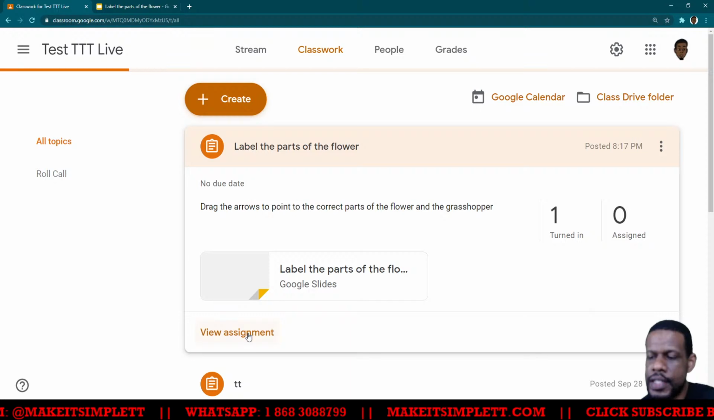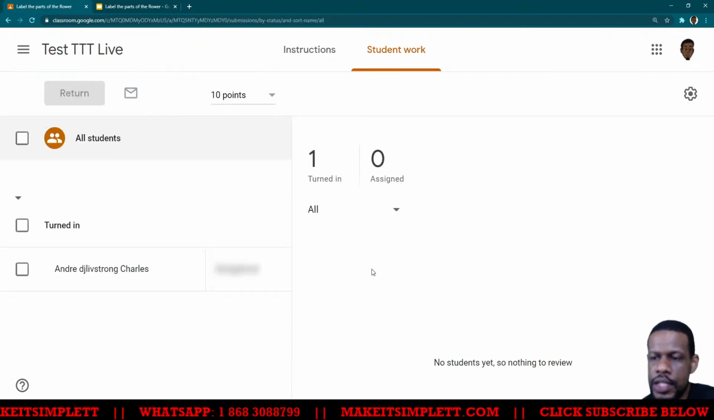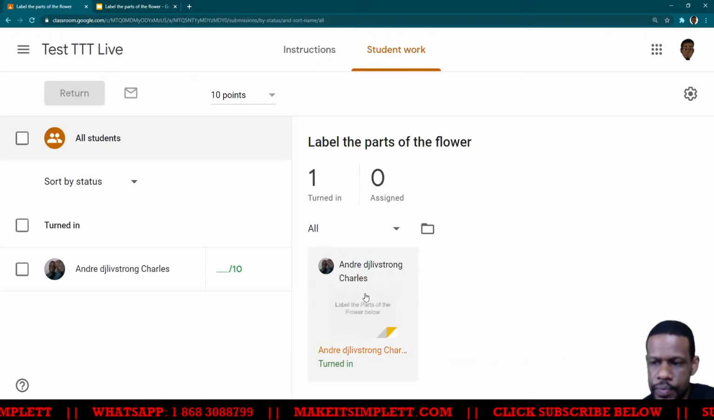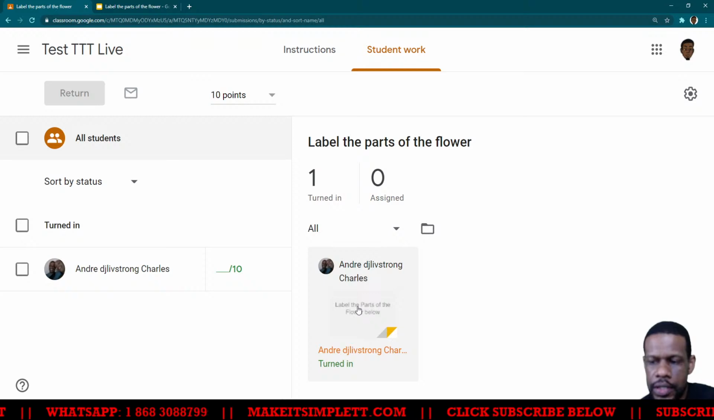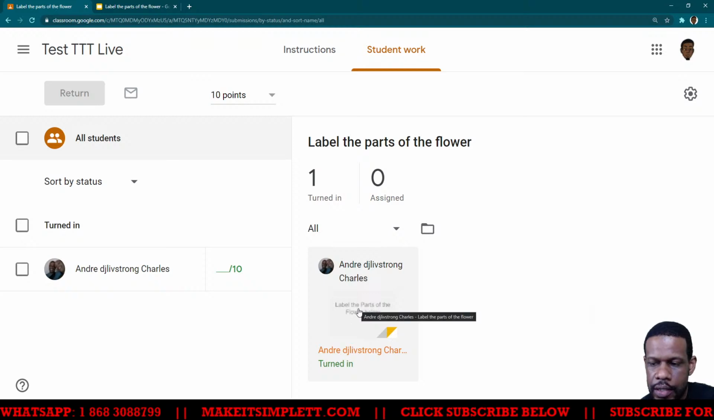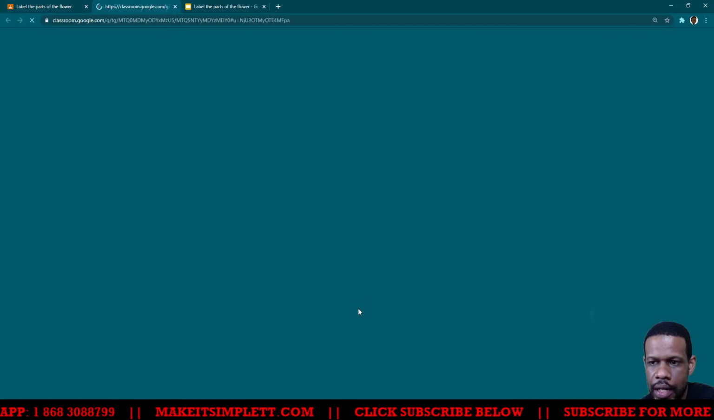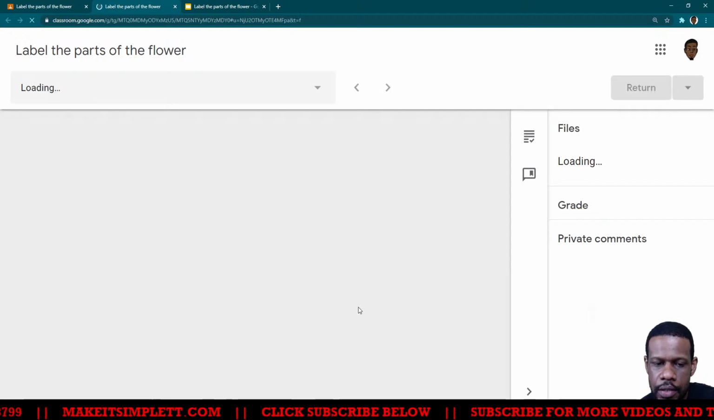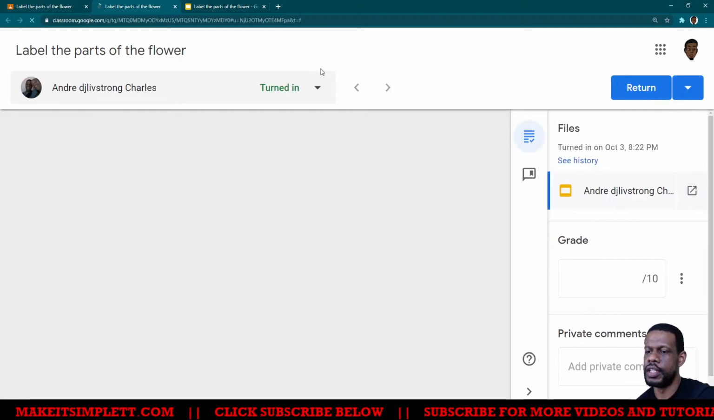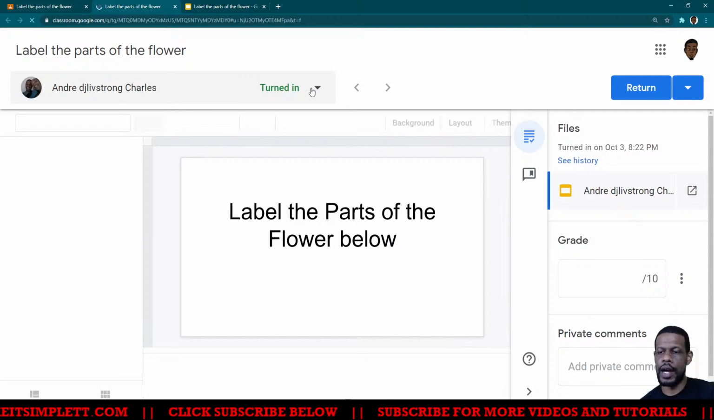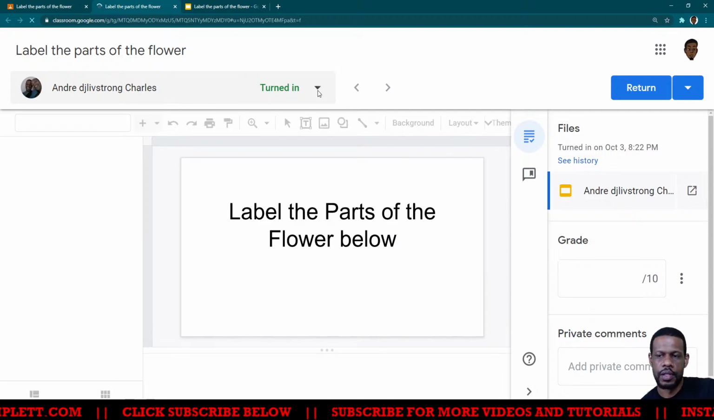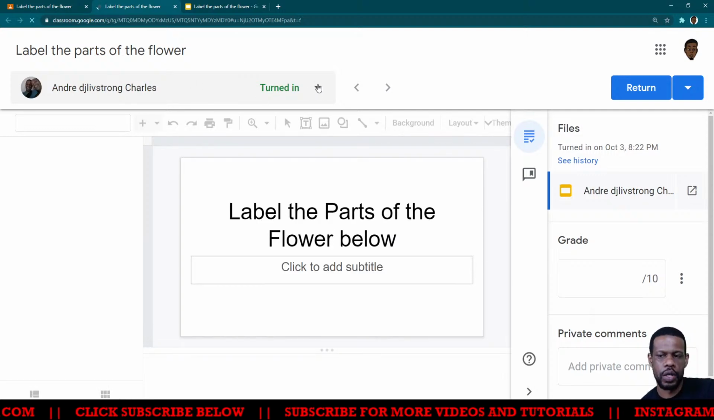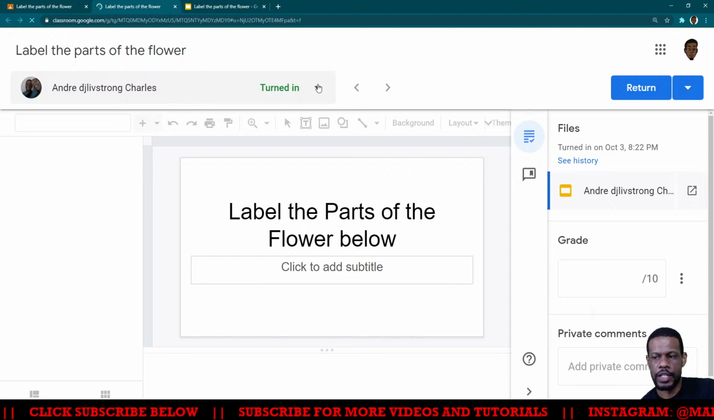So when I click view assignment, I am going to see the child's work. In order to see the child's work now, I can just click. And boom, it's going to show me the work that this child did. Now remember, when multiple students submit assignments, all you have to do is click the drop down arrow and you'll be able to choose the different names here, right? But there's only one child in the class right now, and that's me.